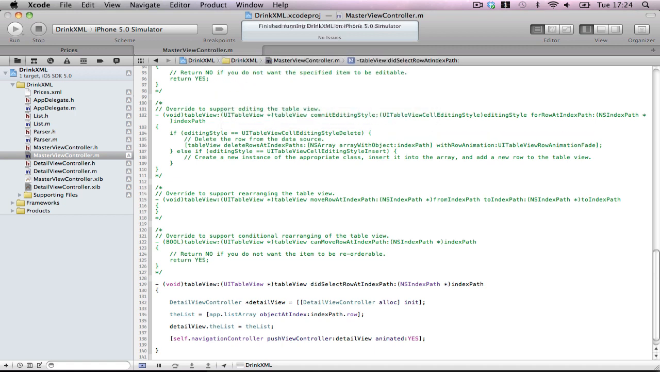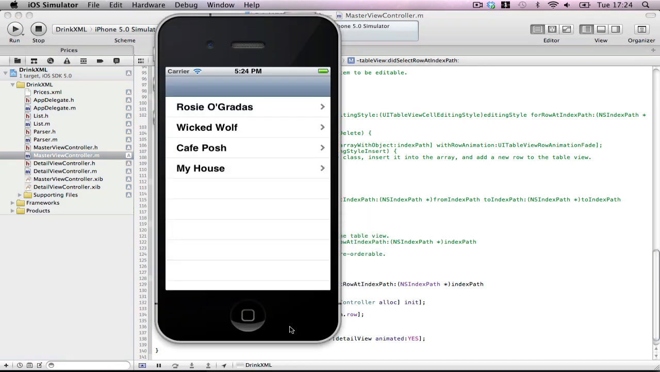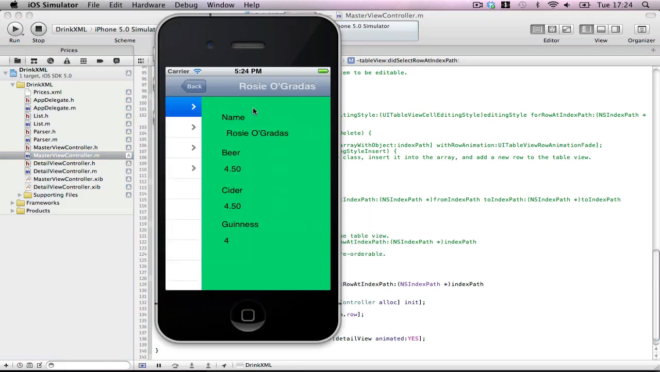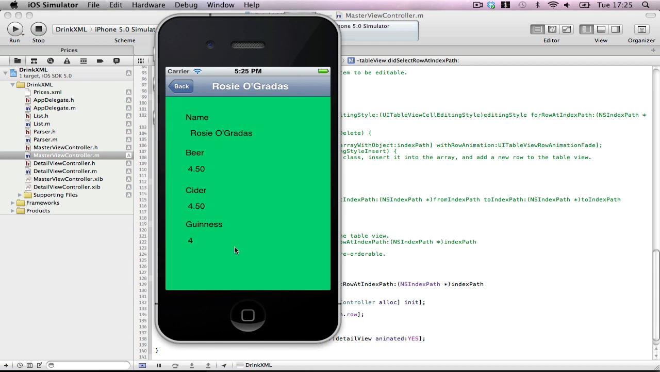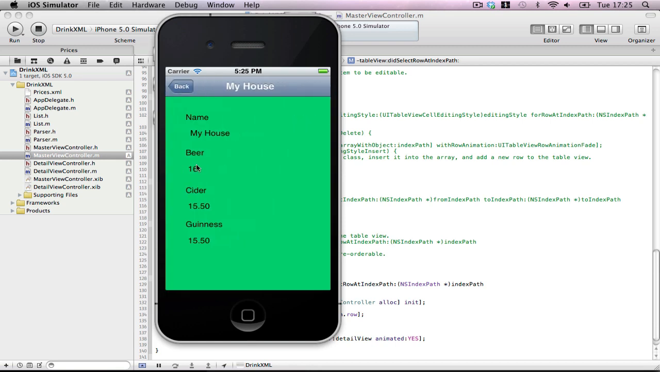Build and run. Let's hope this works. It's late now, I want to go home. Okay. Push. Hooray. Name, Rosie Gratas. Beer for 50, blah blah. Let's have a look at My House. My House is expensive. 16, 15. Perfect.